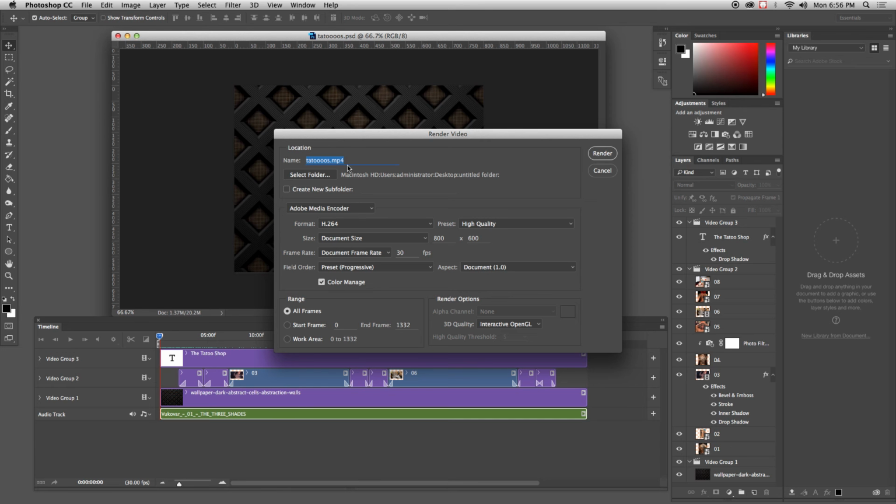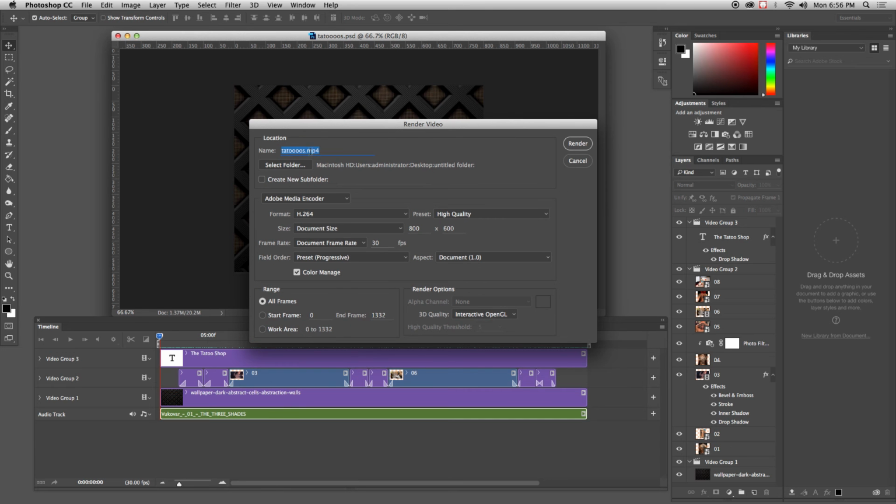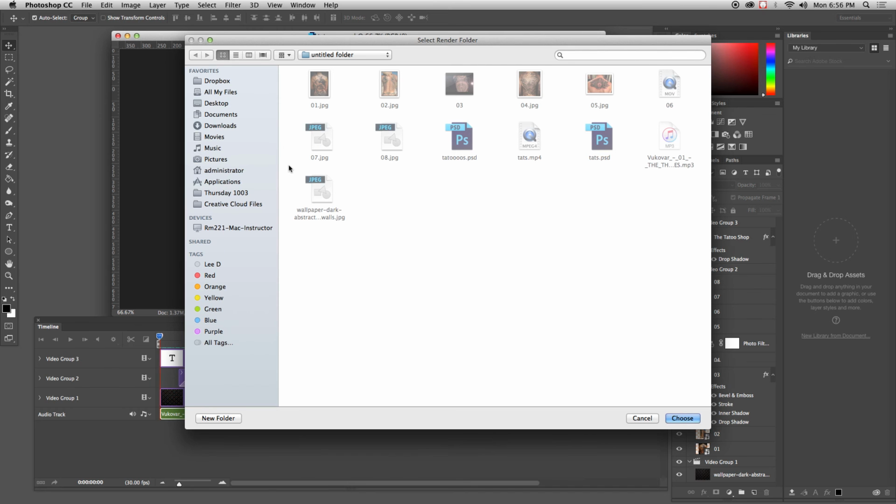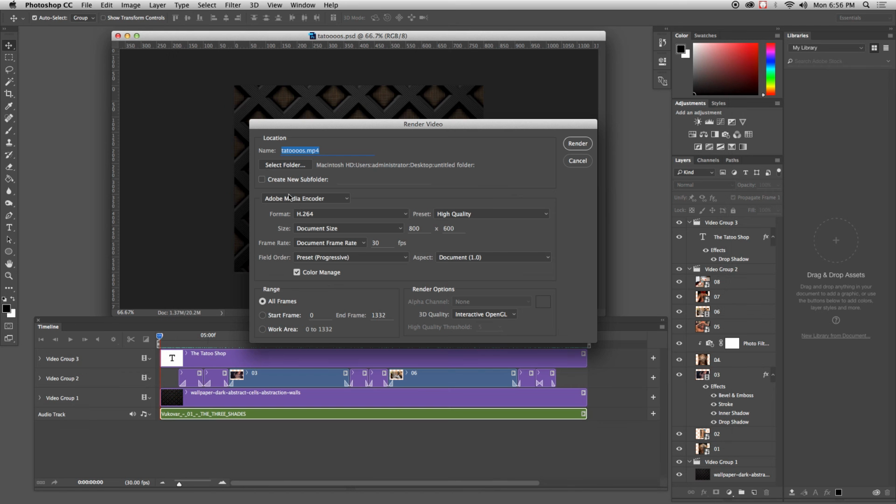Alright, so we have this window that pops up. Name of that video. I can change it if I want to. So I'm going to change it. I'm sorry, save it as MP4. I could select the folder I want to go to. I'm going to stick with the initial folder I started with. So that's good. Or I could choose a different one if I wanted to. I could also have it make a new subfolder within there if I wanted to.